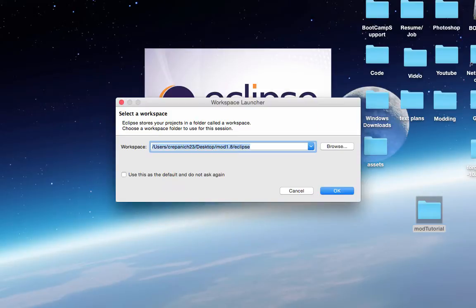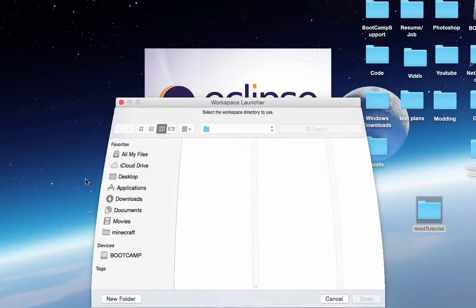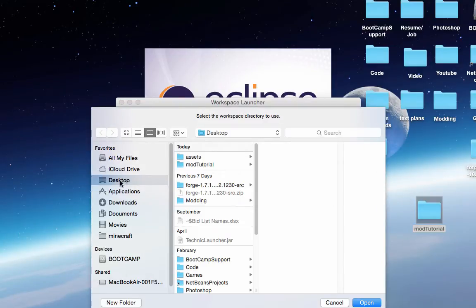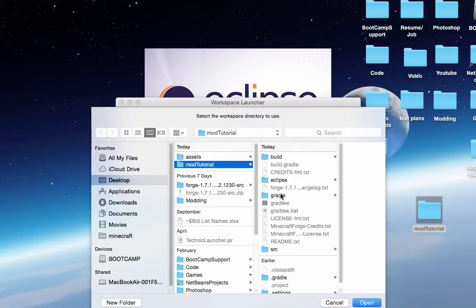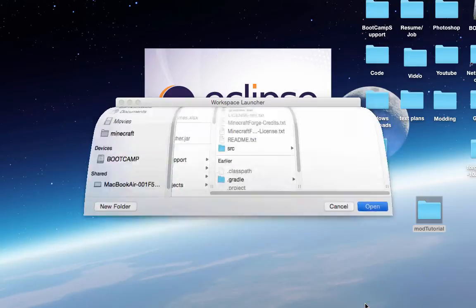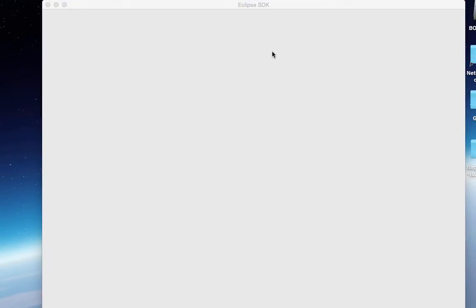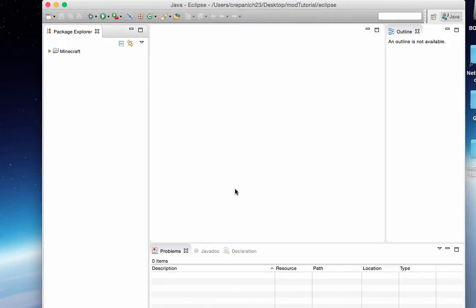and the first thing Eclipse is going to ask me to do is choose where I want to mod, or where my workspace is going to be. So I'm going to go to desktop, mod tutorial, which is the file we just created, head over to Eclipse, and then press open. And then we'll say OK, and next it will open our Eclipse IDE in our mod tutorial workspace. Let's move this in the center. Okay, so this is our Eclipse IDE.